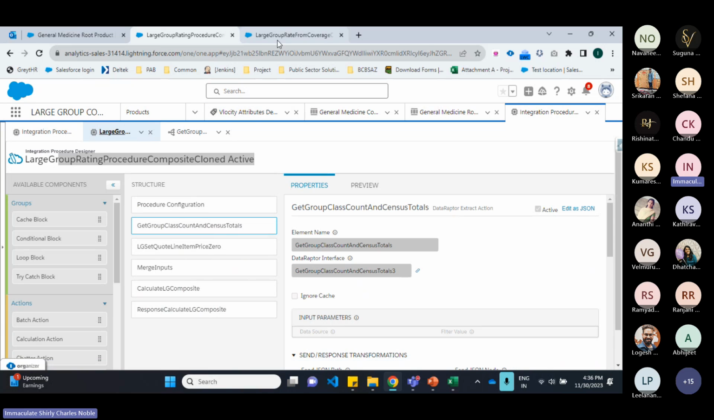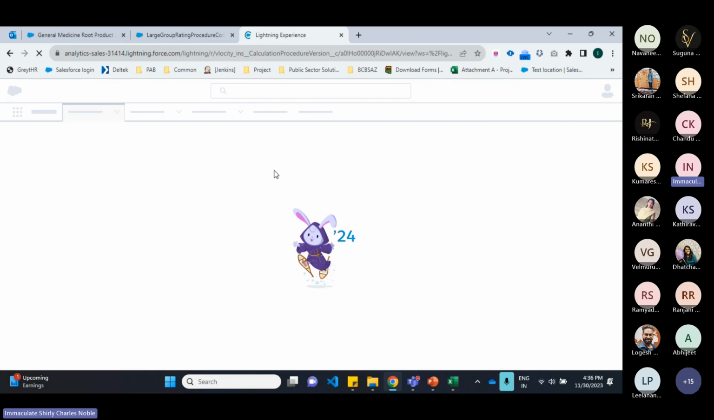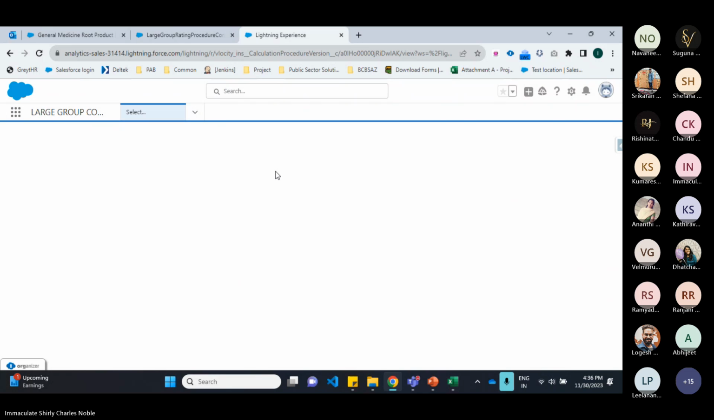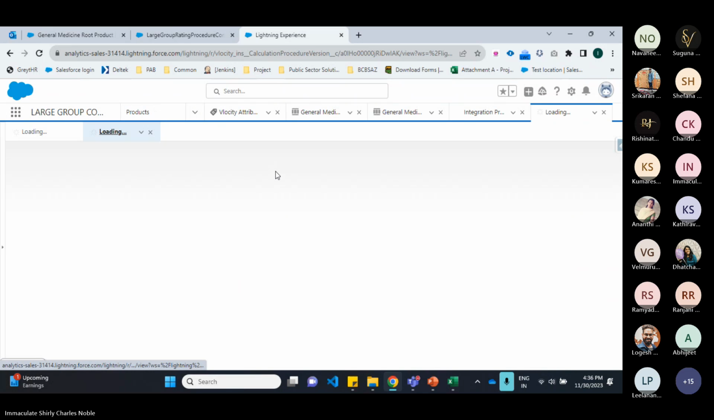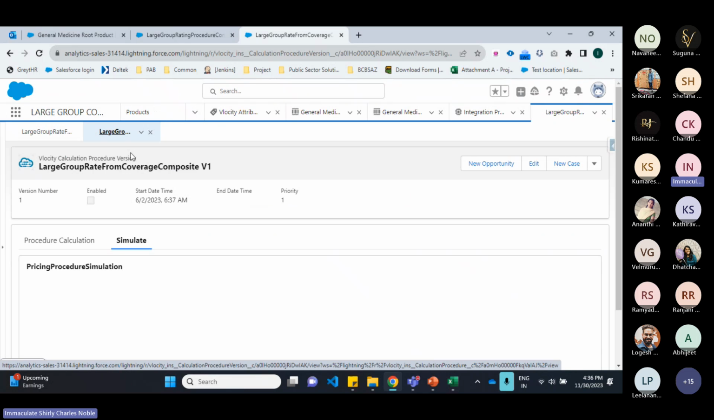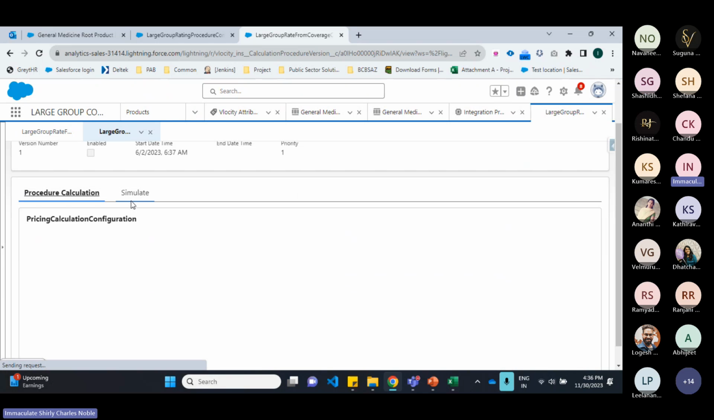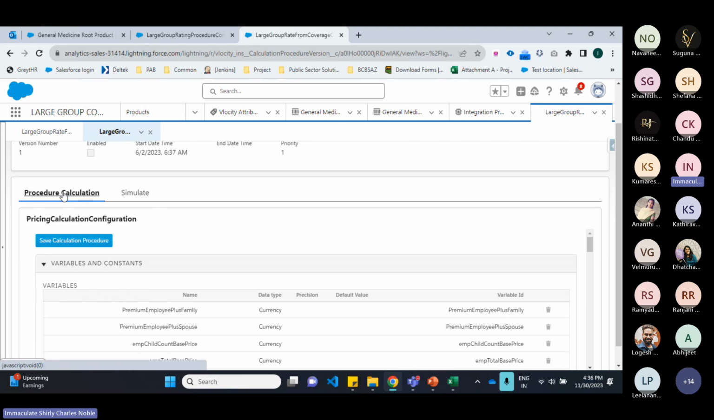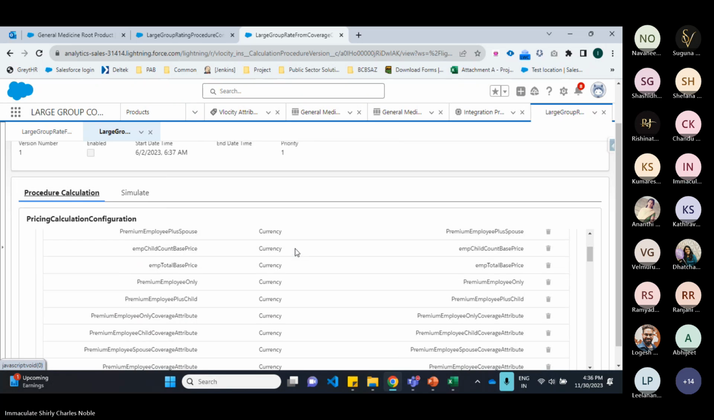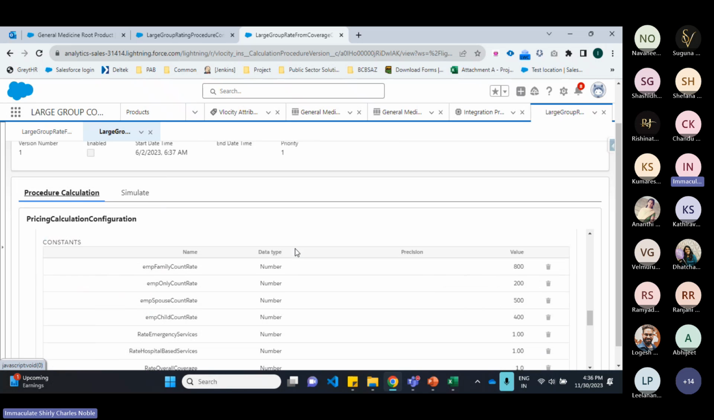So when you look into the calculation procedure, this is the calculation procedure that we are going to use. Here you can see the simulate tab and the procedure calculation tab. In the calculation tab, you can do your calculation, and in the simulation tab, we can test whether my calculations are doing as expected or not. So here I'm going to create the variable.